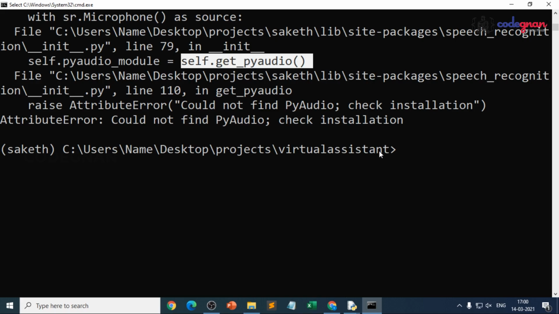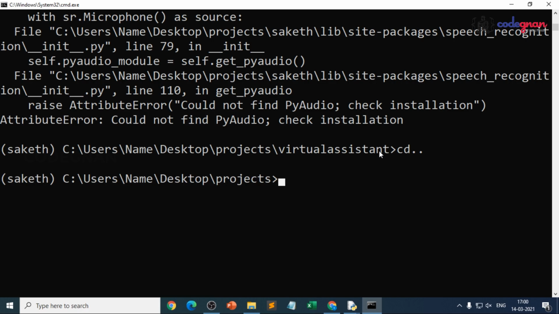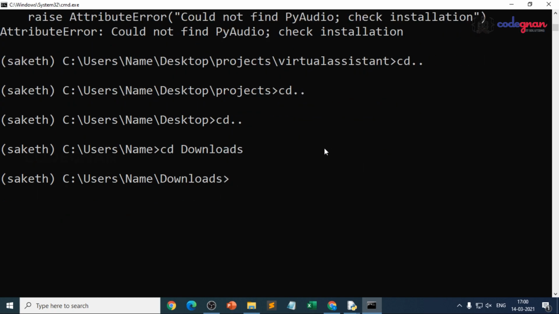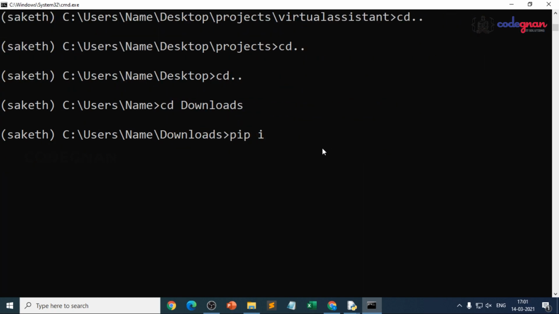Yes. So now we are in the environment. How do you go to downloads? Just go to cd dot dot, cd dot dot, cd dot dot. Automatically you have all downloads here, right? So cd, I'll just give downloads here. There you go. Then if you give pip install, what is our particular file, PyAudio, right?